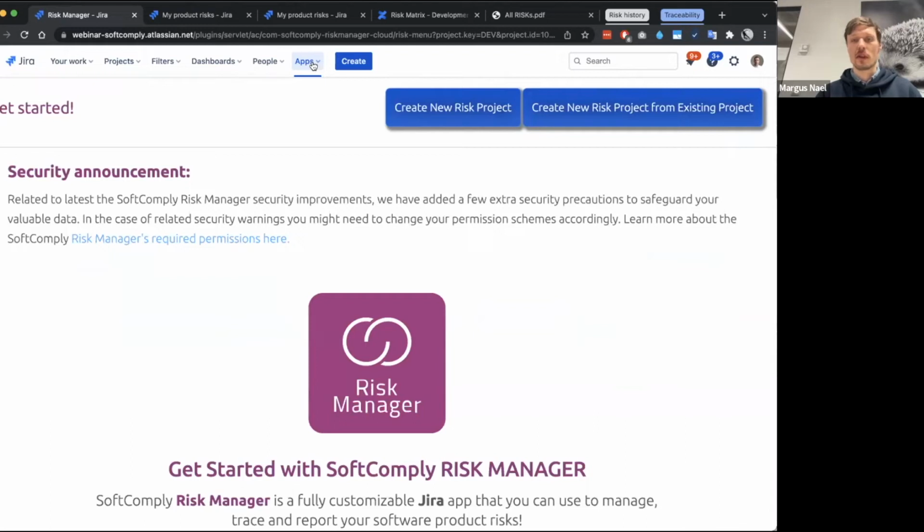In cloud, you can freely install the app from Atlassian Marketplace. So you just need to Google Atlassian Marketplace, and then you have this nice marketplace where you can search, and as soon as you enter the keyword risk, you will also find the risk manager. And you can freely trial it, and while you trial it, you can see, customize, and do almost everything that we will do in the next minutes as well.